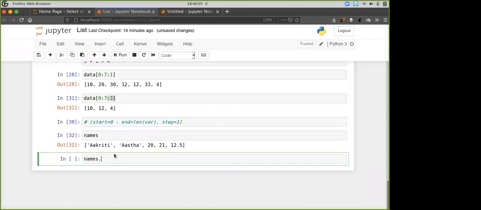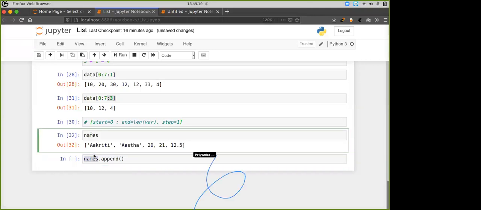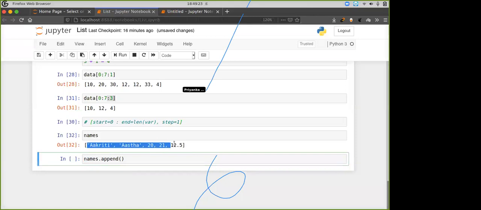The first method I'm going to tell you is the append method. Right now I'm going to tell you only one way of calling your methods, but when we learn the OOPS concept, I'm going to show you the different ways to call all these things. Right now you only have to understand one thing. This is the names variable I have defined, and if you would like to add more names inside the same list, you can simply call the append method of names.